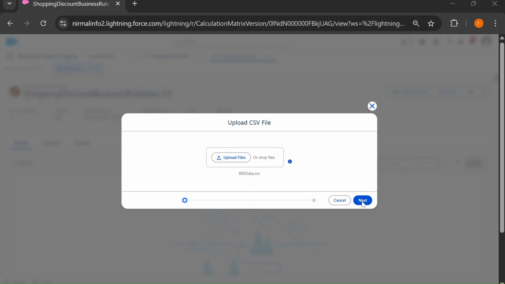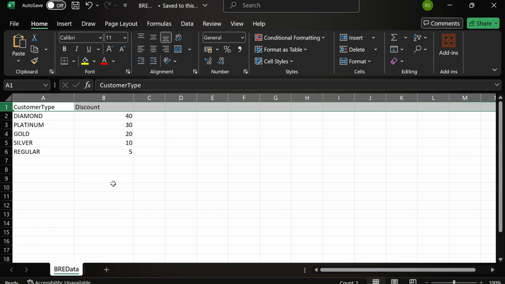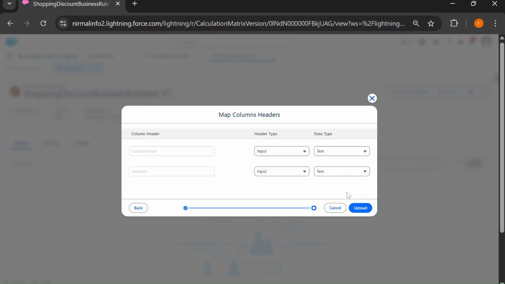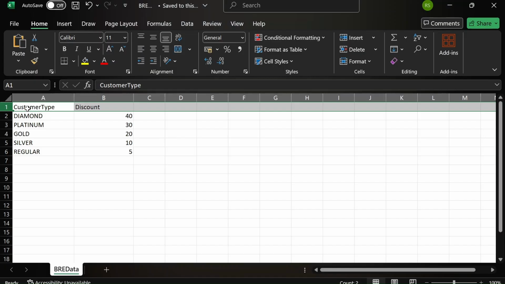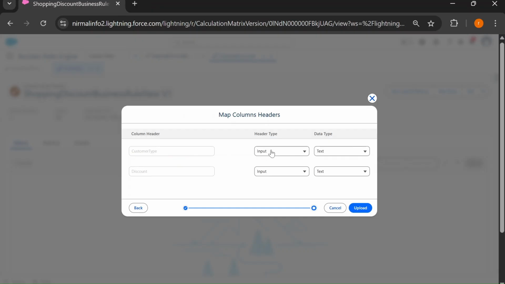So tables will be added as per the customer type and discount column headers of this CSV file. Click on next. Here you can see customer type and discount. These are the column headers of the CSV file itself. Now you need to select whether customer type is a part of input or output, but obviously it's input. Type of the data is text. Is discount a part of input or output? It's the output of the table. Based on the customer type, the table will return us the discount. What's the data type of the discount? It should be percentage. So select accordingly and click on upload.